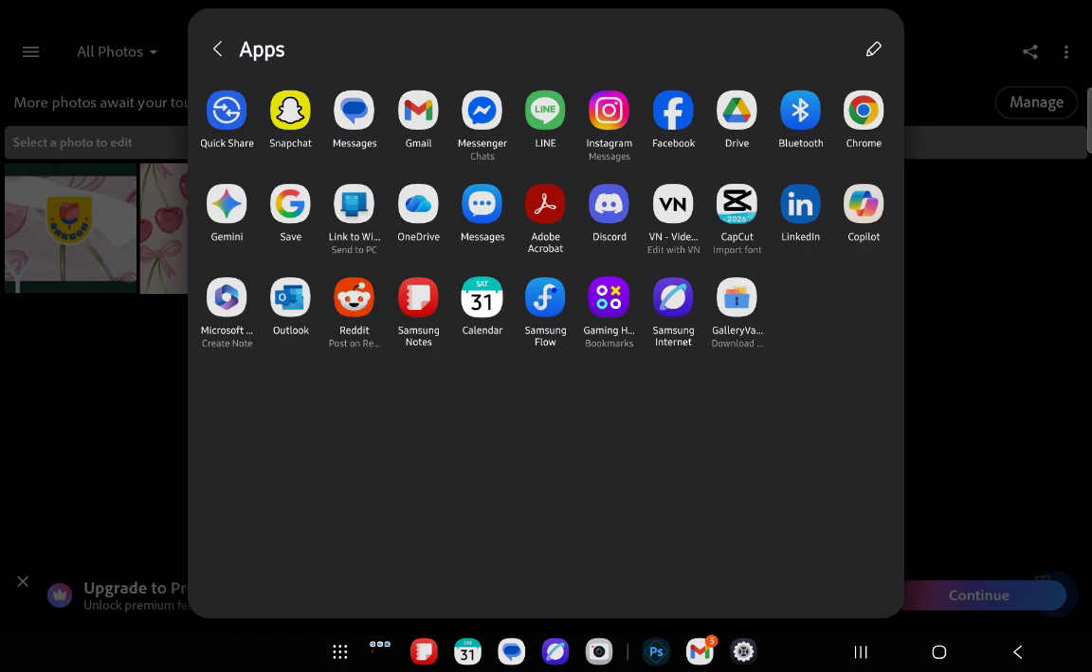You just need to press on them, and the sharing process in the application is going to be unique, of course. So that's pretty much it really.